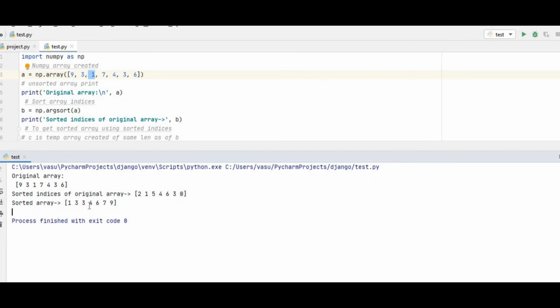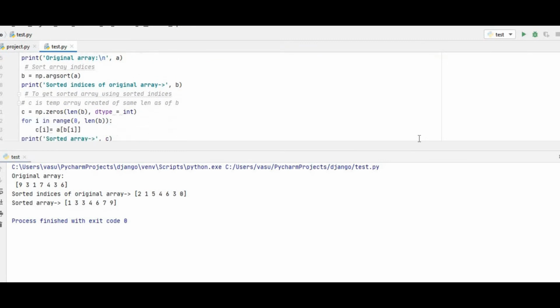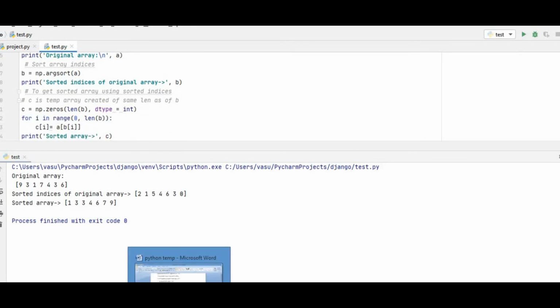Finally, you are getting the sorted array here with the help of the for loop. The sorted array here you are getting. So this is what sorting with indices is about.